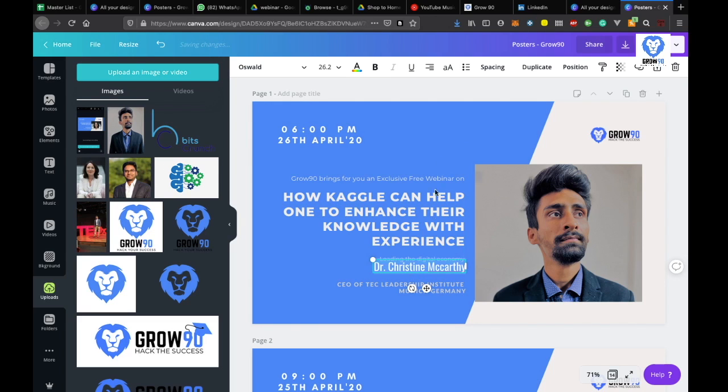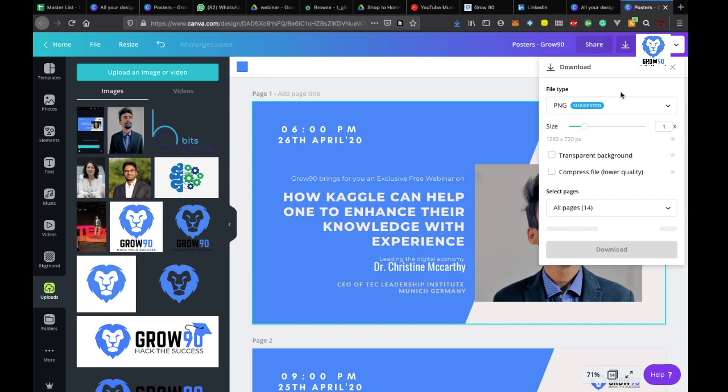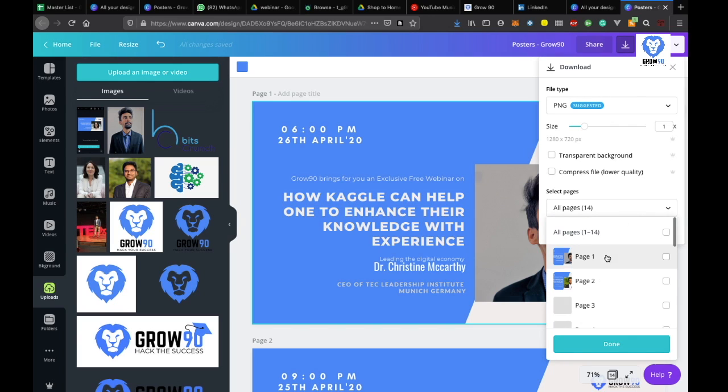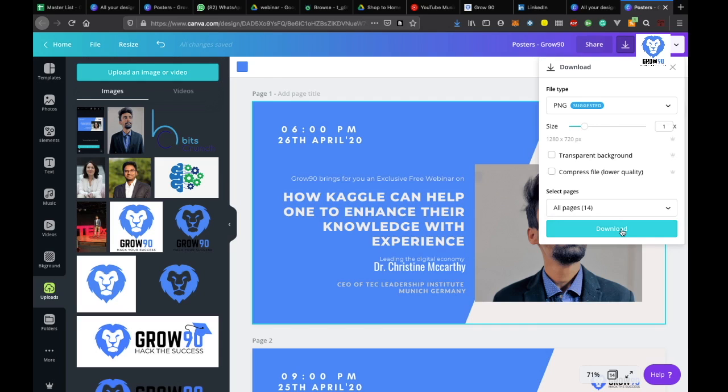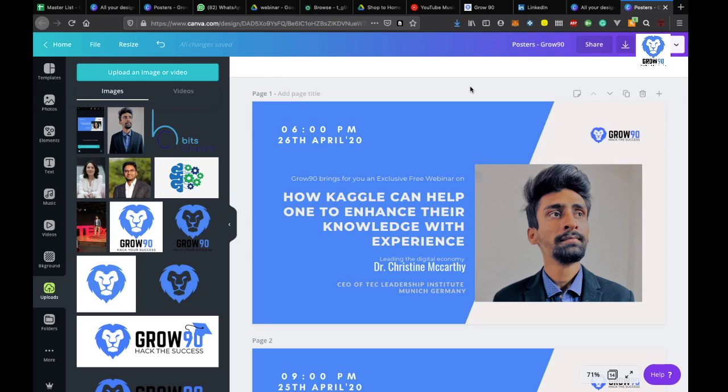So you can change the name, and then once you are done with this you can go to the download section and publish section. Go to the download section, select the png, and then select the page which you want to download. Once you select the page and click on the download options, you can download the poster. Once you are done with this, you will get a png file downloaded on your computer.